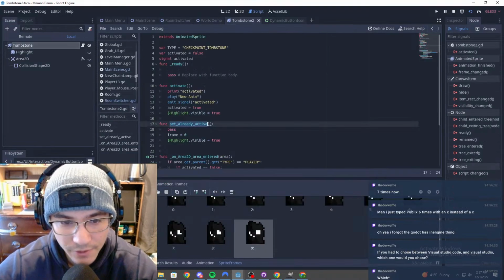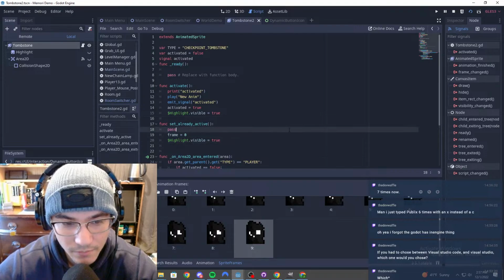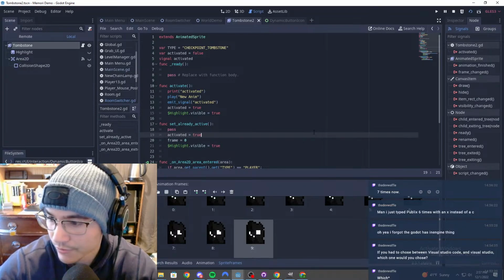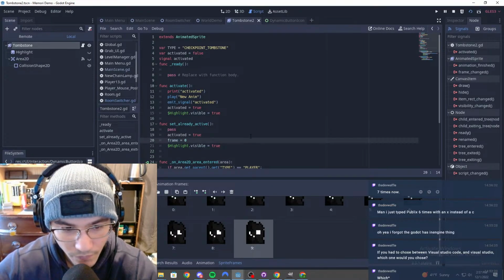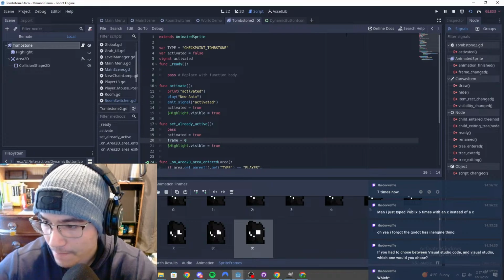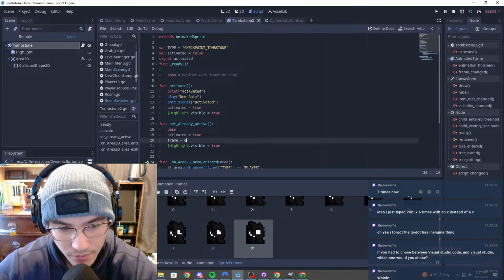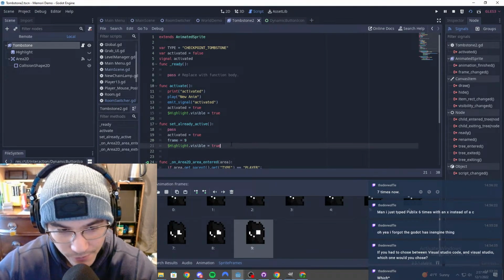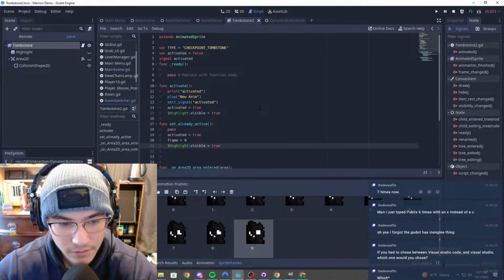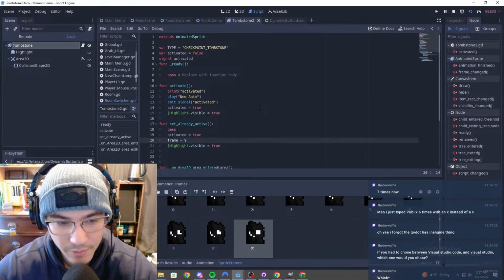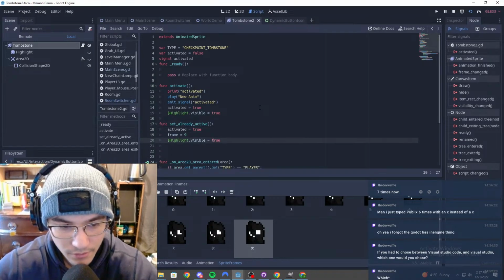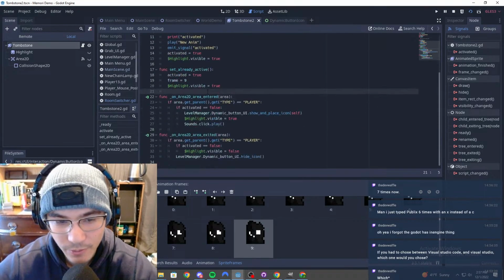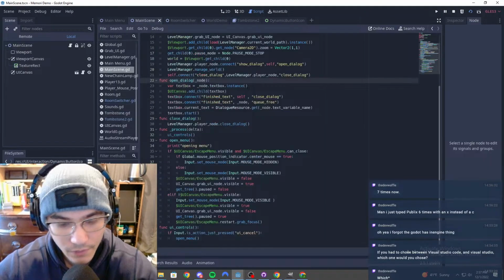Set already active. We don't need to animate it anymore, and we'll say activated is equal to true, and frame is equal to 9. Highlight visible is equal to true, and that should be it. The button actually might still show, so we'll need to make sure to remove the button.